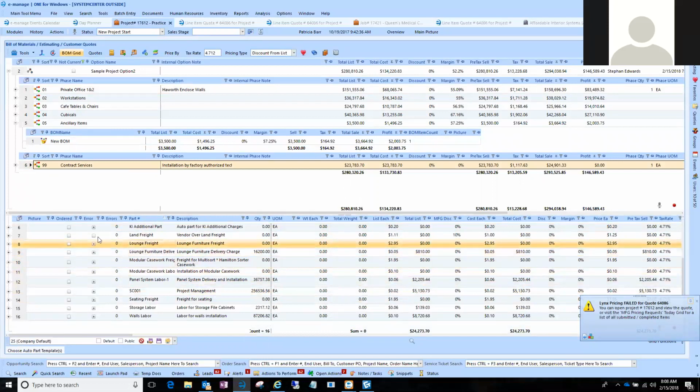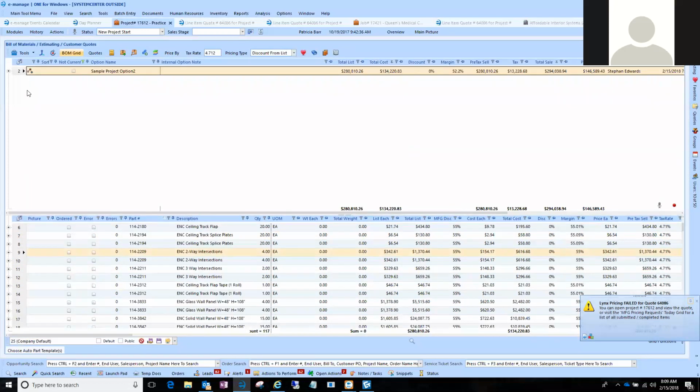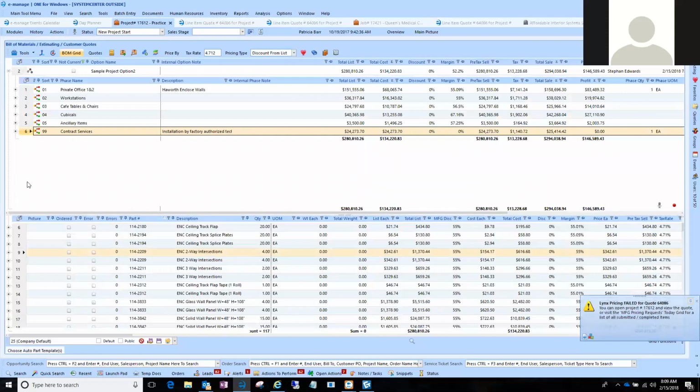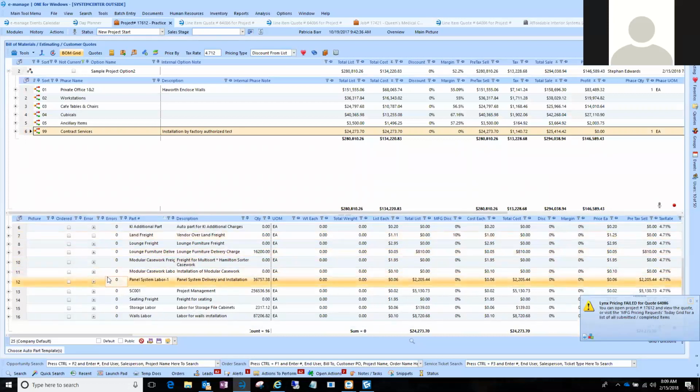Okay, will do. I'll just show you real quick. Here's that land freight it added. So it's all in there. And it automatically adds it, and then it automatically calculates it out for you. Okay, so cool.